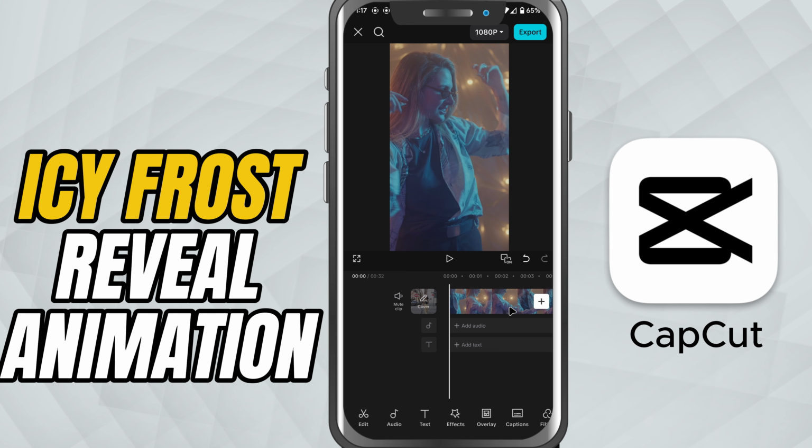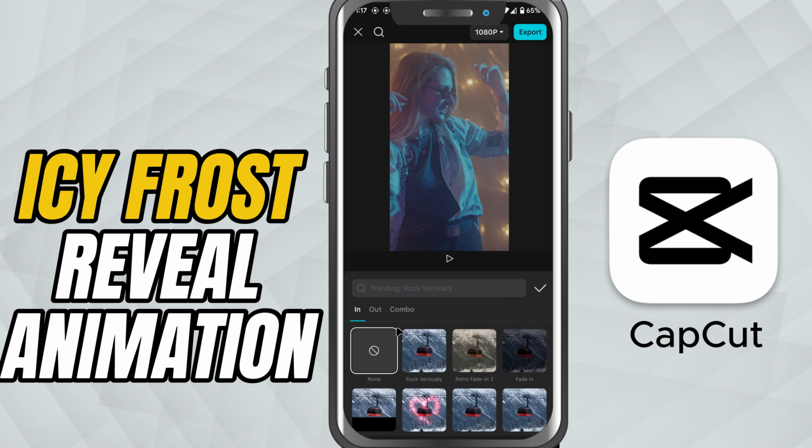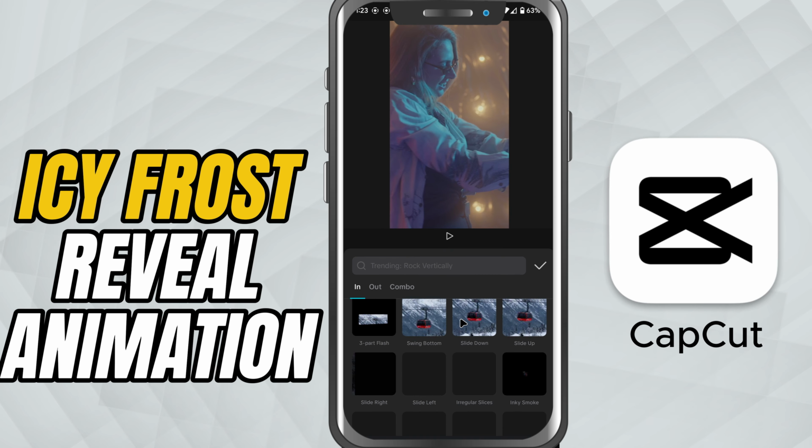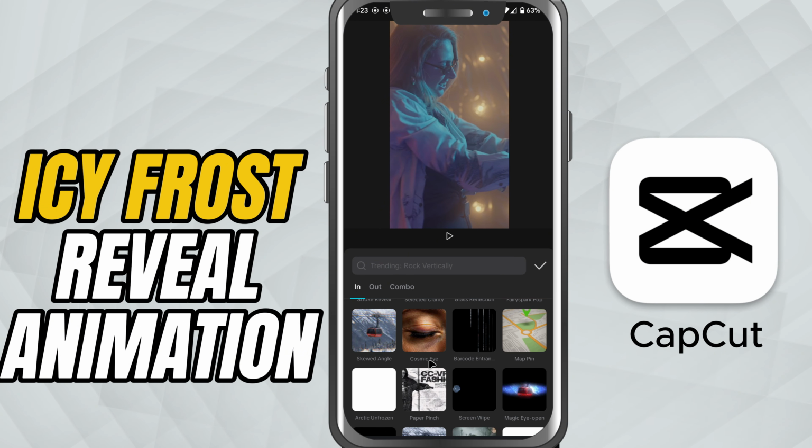Now, tap on the video clip to select it. Once selected, go to the bottom toolbar and tap on Animation to open the animation options. Next, switch to the In tab. This section controls how your clip appears at the start, which is exactly where this frosty reveal should be applied.